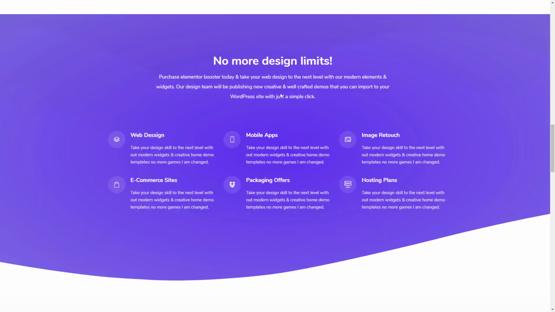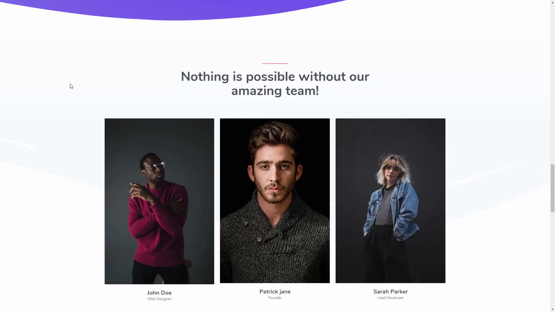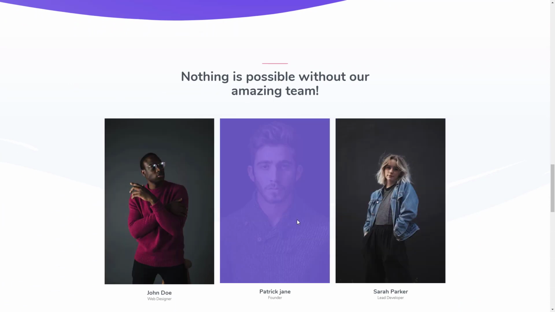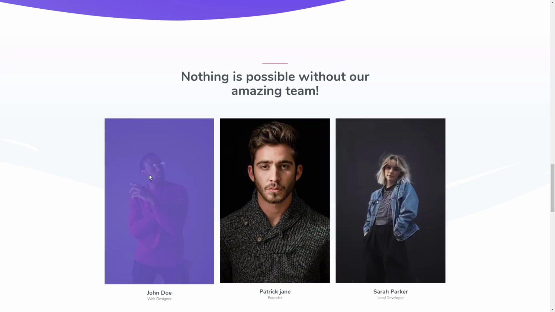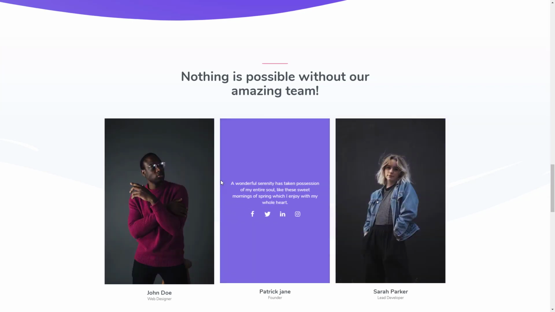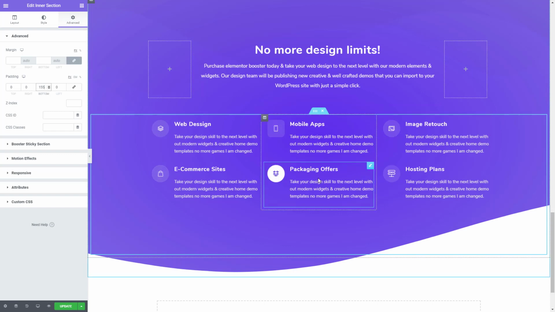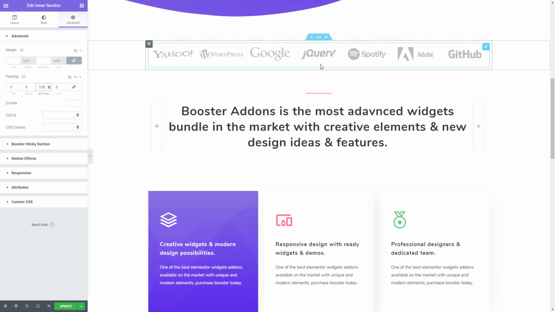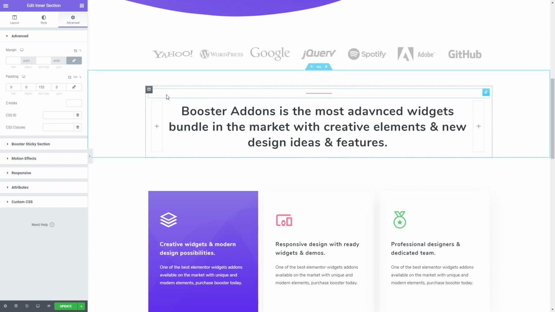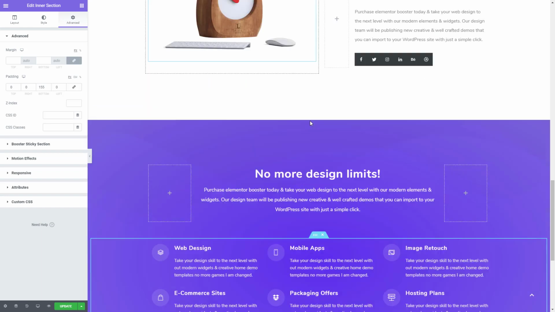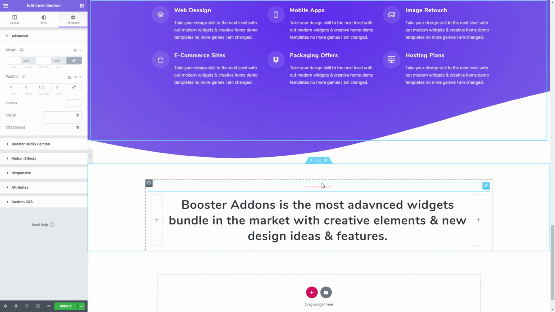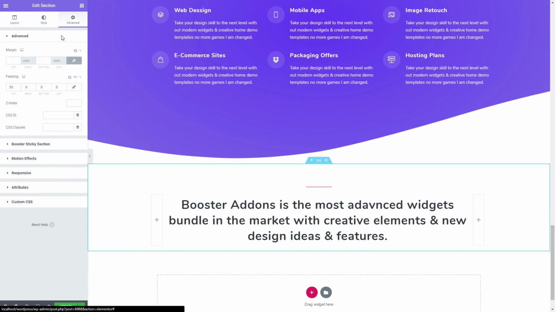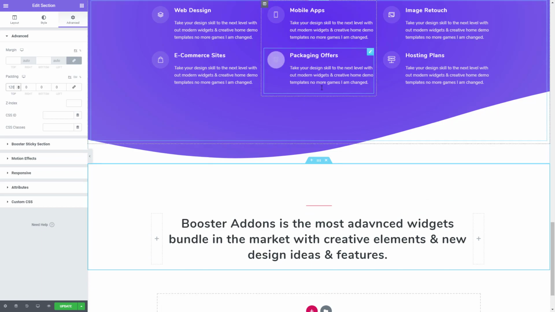Now that we are done with this section, I'm going to move ahead and create this one with the team members. These team members have pretty much the same style, so we'll create one and again copy and paste it. Now let's go ahead and copy this section because we have pretty much the same layout. We also use a divider, so I'm simply going to paste it here, and here I'll go ahead and add some paddings at the bottom to create more space.